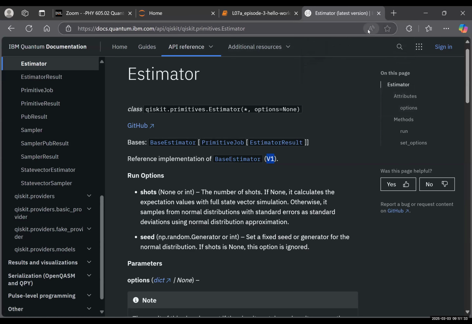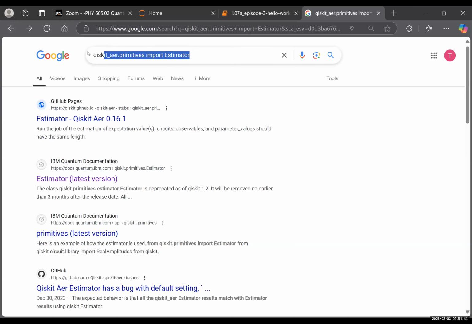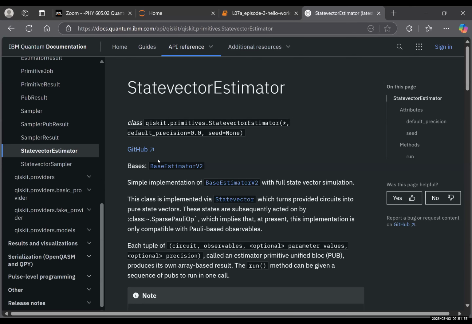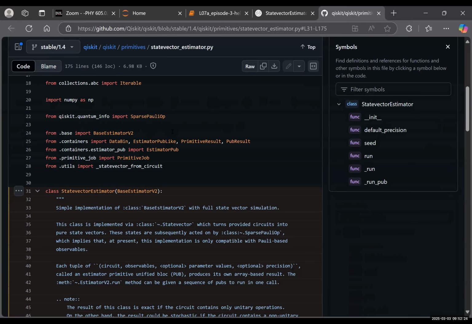You could also let me search this. State vector estimator. So I think yeah, you use estimator V2. State vector estimator, simple implementation of the base estimator V2 with full state vector simulation. If you really want, you can also go to GitHub and see this state vector estimator.